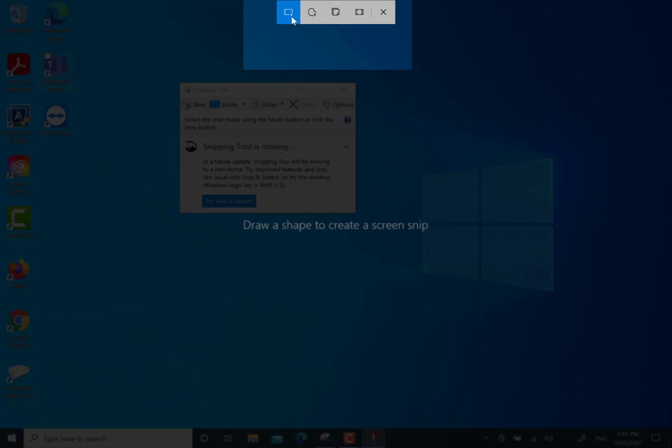Okay, so it gives you a few ways to take snips. One is to draw a square on something, a freeform snip, window snip. Window snip is to take a snip off a window, and the other one's a full screen snip. So let's start with the rectangular snip.